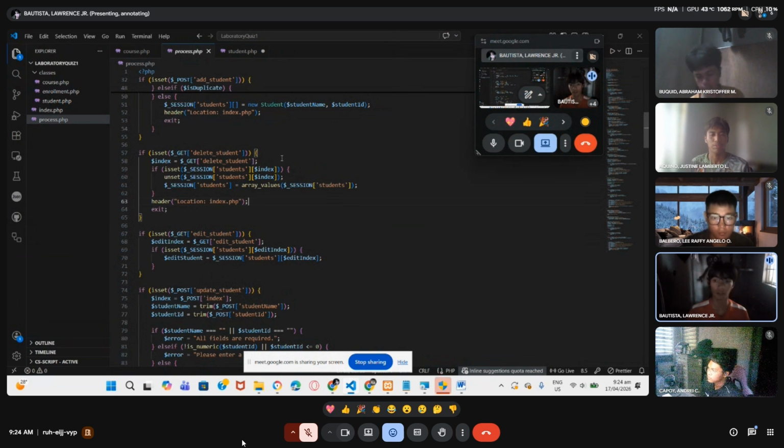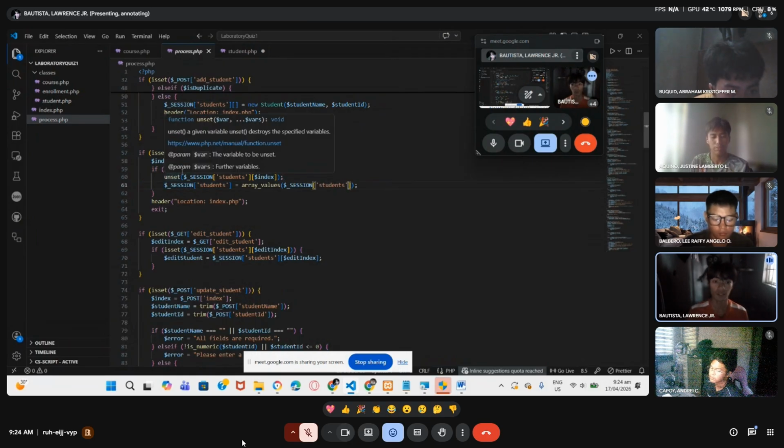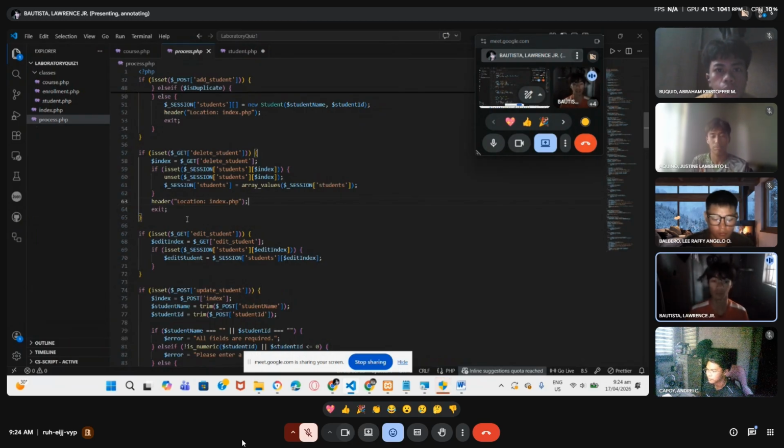Then for our delete part, it's just easy. It will find the index of the student to delete. Then if the session students index is set, then it will unset or destroy that session entry. Then it will update the session that we have, since we already deleted one student. So it will automatically update by this syntax. Then after executing that, it will head again to our index.php since we don't have multiple pages.